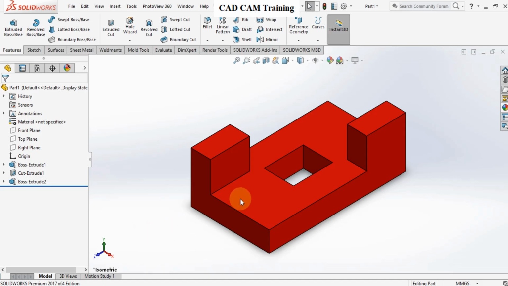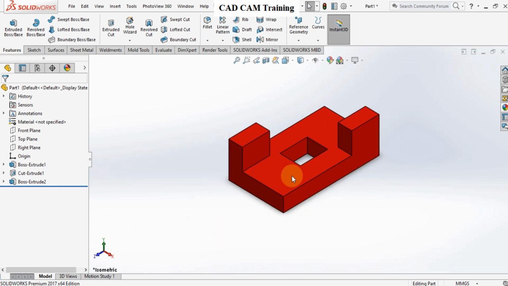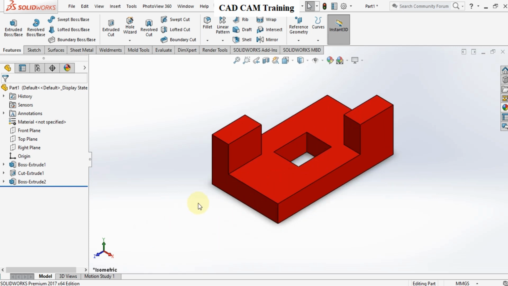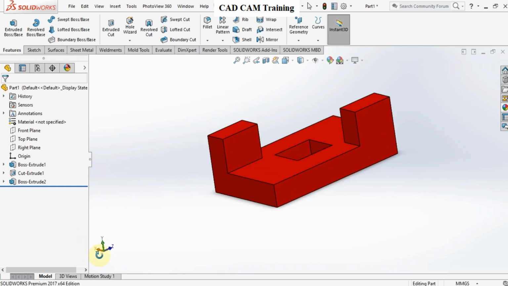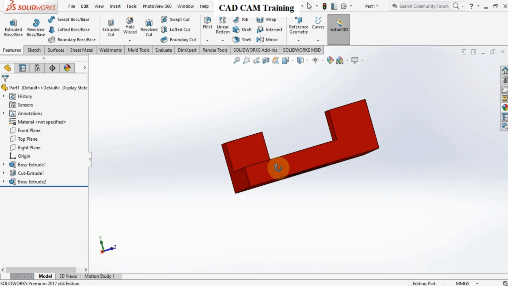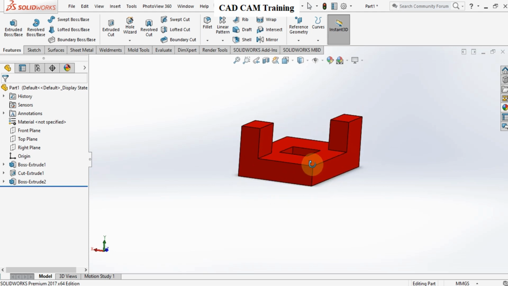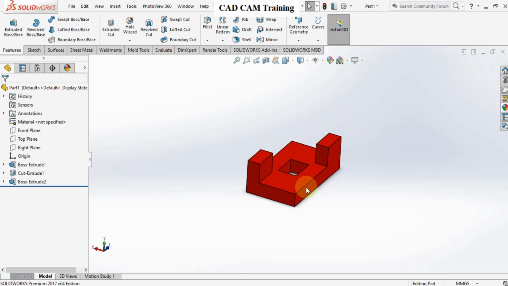Welcome back to the CAD training. Today we will learn how to create a simple 3D model with a reference of an isometric view. Today we will continue this series of basic 3D models which will be helpful for the beginners.